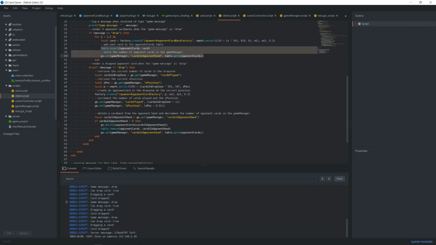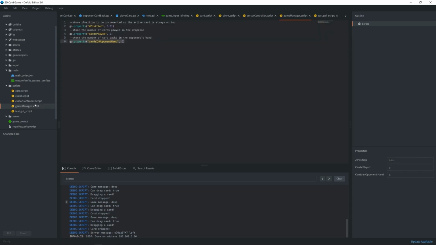So in the game manager, I need to have a way of determining how many cards are in the opponent's hand, so that I can delete them sequentially when they're being dropped in the drop zone. Now, one of the ways that I would like to do this is to expose a variable here, cards in opponent hand, which is actually a table, or like an array, that allows me to store all of those cards and delete them as I see fit.